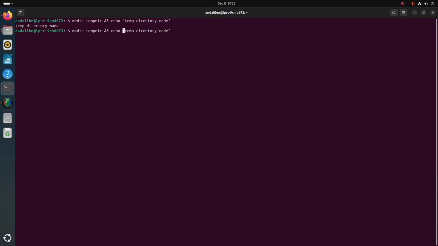Now here, let's remove this. So I use rm and I say remove this. And if you could remove it, go ahead and, let me use or this time. So try to remove it, or echo temporary dir could not be removed. So what is this? Or works when the first one fails, when it returns basically a false.